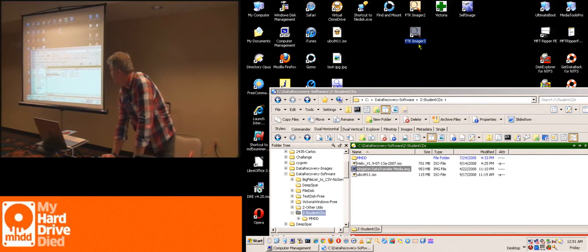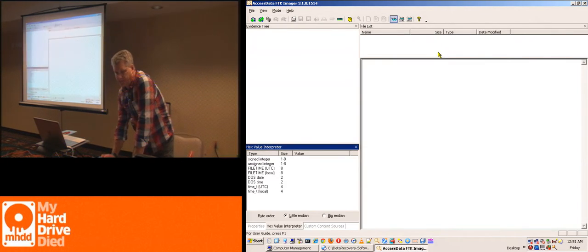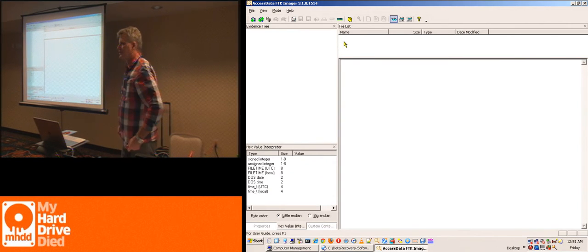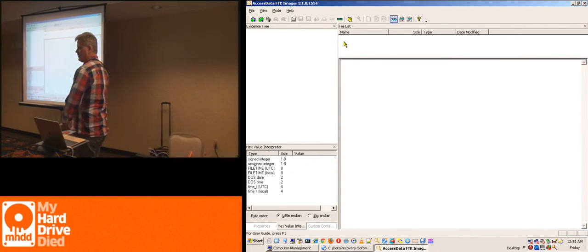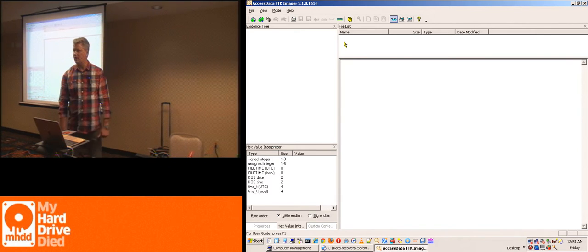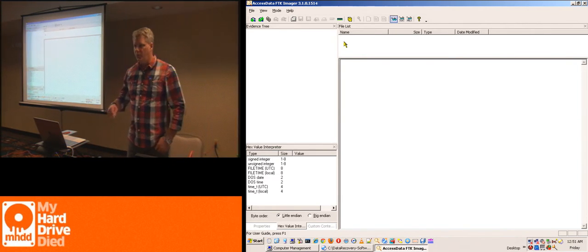We'll do it. See that on your desktop, FTK Imager? Double click and open FTK Imager. And it will look like this. Everybody this far? You guys good? FTK Imager? Okay, now we're going to open that file.